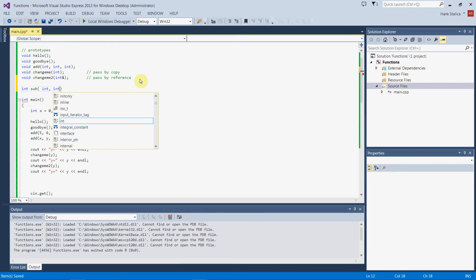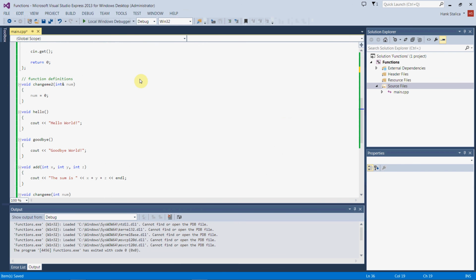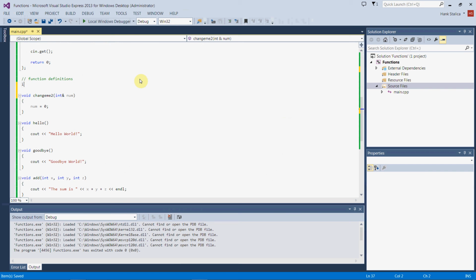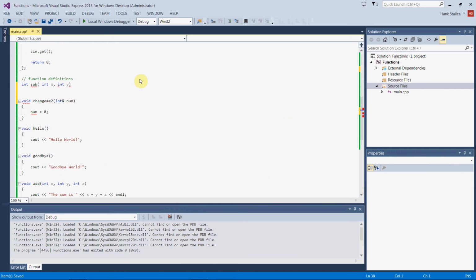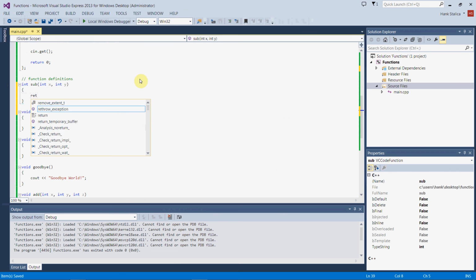I'm going to subtract two integers. Okay, so now we can go on this thing, int sub(int x, int y). Okay, so I'm going to accept two arguments that will be copied into my parameters x and y, and I'm going to use this return keyword, okay, to return the difference.